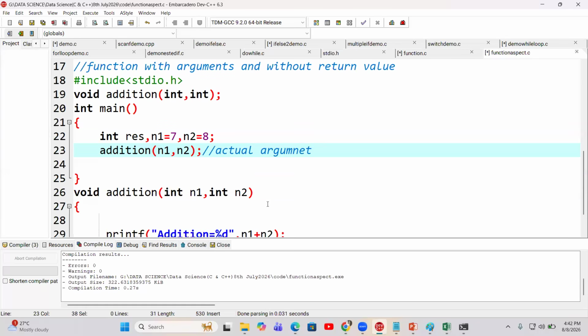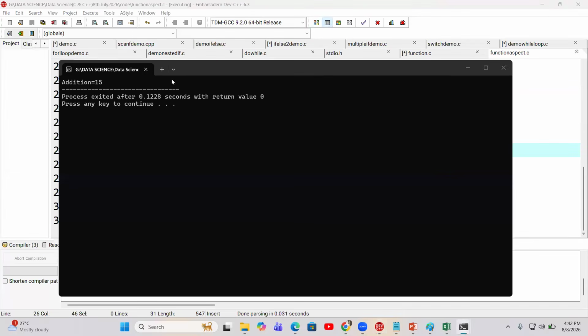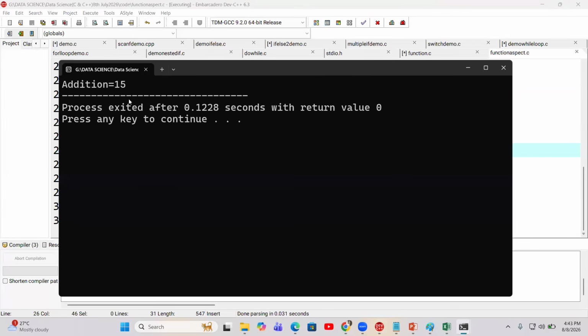and these are known as formal arguments. Is it fine? I'll show you one diagram. Your picture will be clearer about this. Compile it and run this. What will be the answer? 15. Is it right? Okay, you can pass like this also.